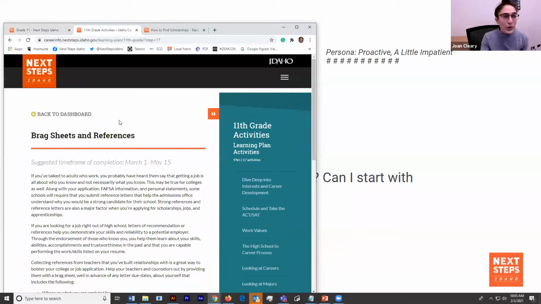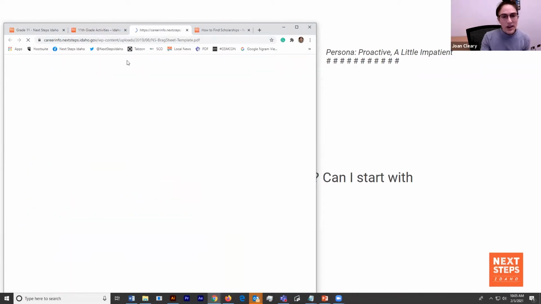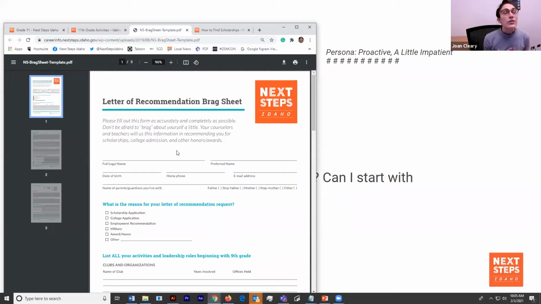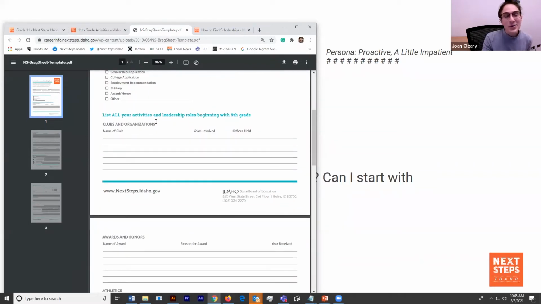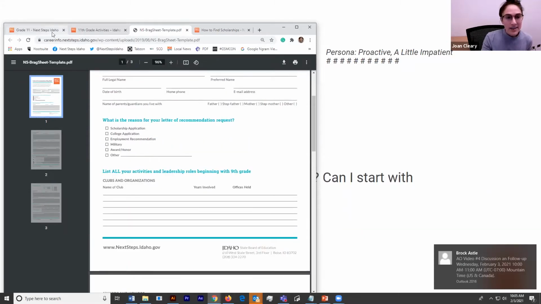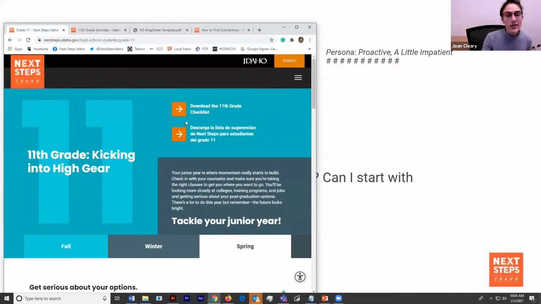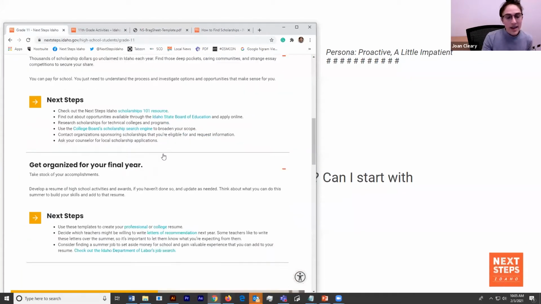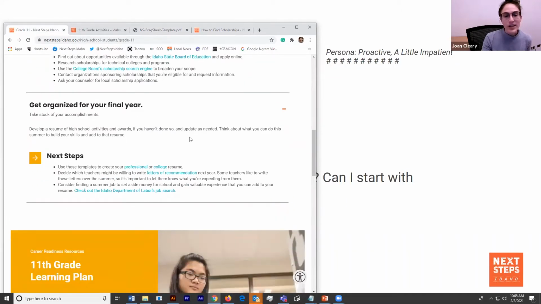So for real go-getter juniors who are just chomping at the bit to get ahead on this, this will be a really handy activity to keep track of everything that they're doing. This is really helpful to figure out how they're gonna present themselves to schools or employers or application committees in the coming year. And then I was getting ahead of myself, but if you go back to this 11th graders page and you have this other accordion menu item, it's get organized for your final year. And this along with that brag sheet template can be used to figure out who you're gonna ask for letters of recommendation and just how to get ahead on the professional or college resumes that she will have to be writing.